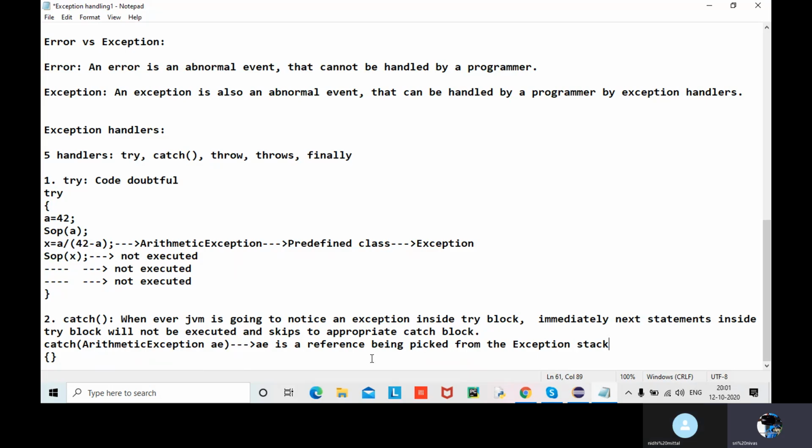So an exception stack is there. From that, a suitable message is picked, because you are mentioning what type of error you are supposed to get there. You are very clear in your exception class name here, that is ArithmeticException. Obviously, your JVM is going to pick one suitable message from that stack, and it is going to display that.